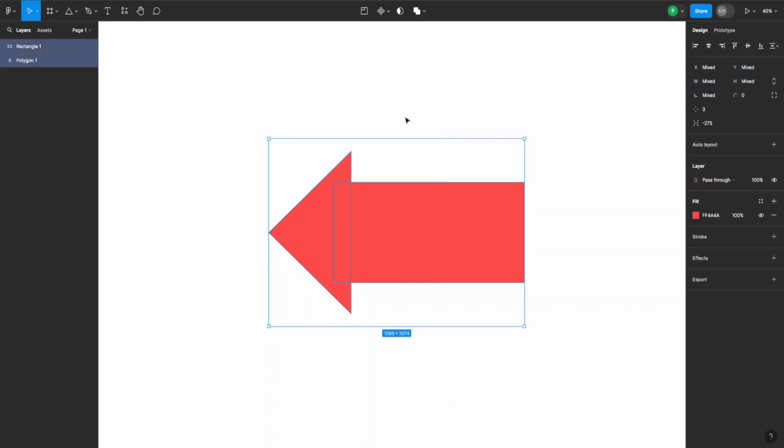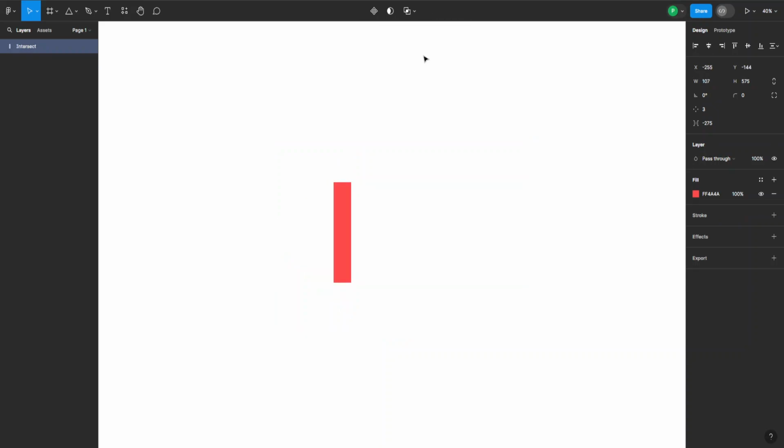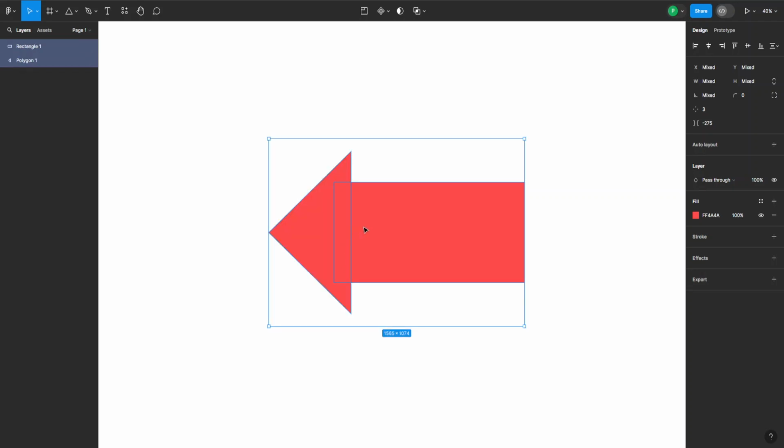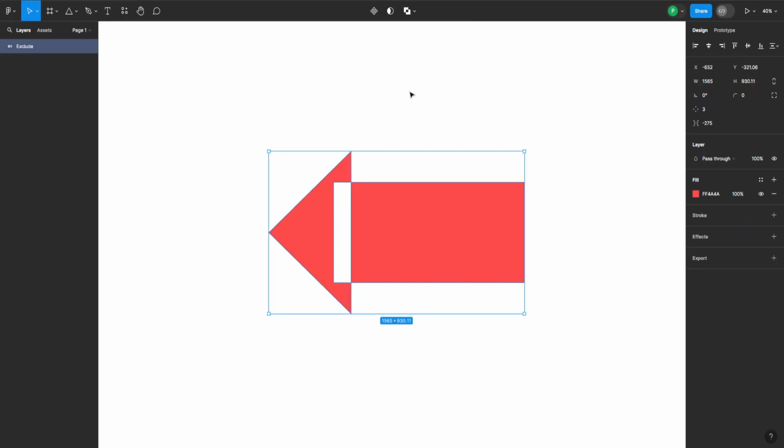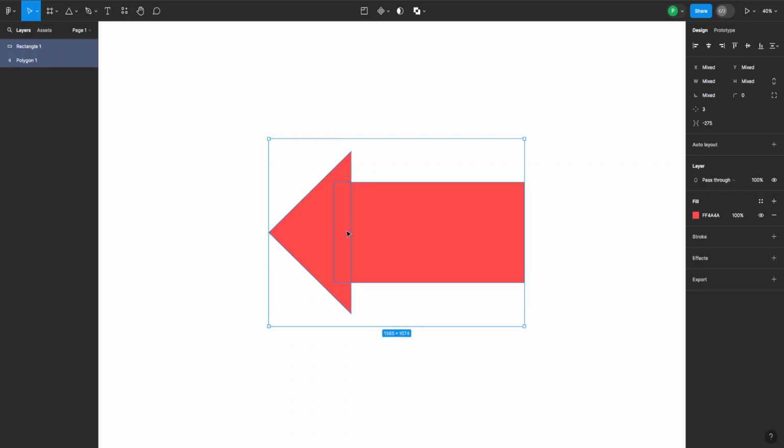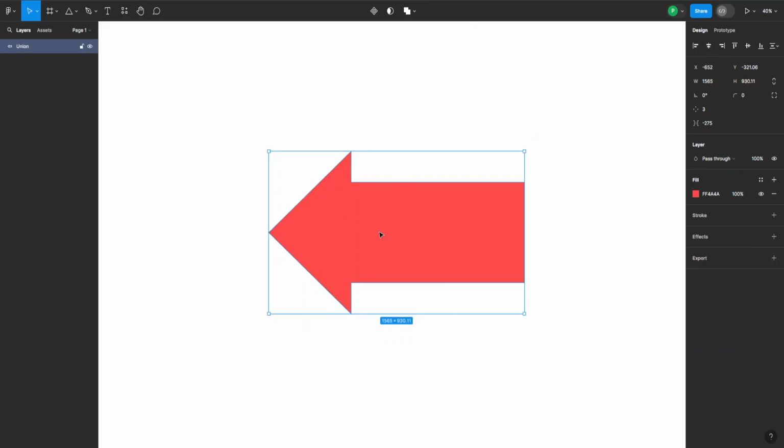So when I select them again both, we can also intersect the selection. This will give us this intersecting part where they overlap, or we can do exclude selection, which will give us both shapes without the overlapping part. But the one you're probably going to use most often is going to be the union selection.